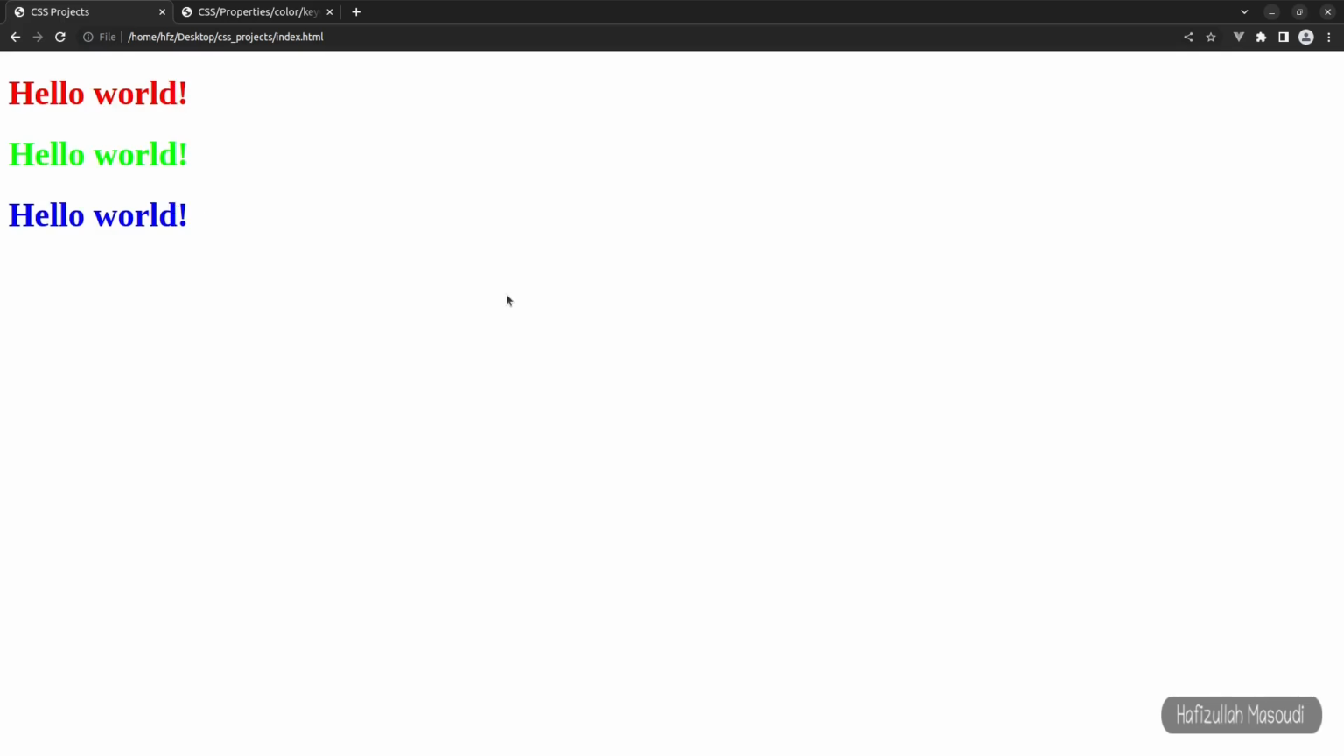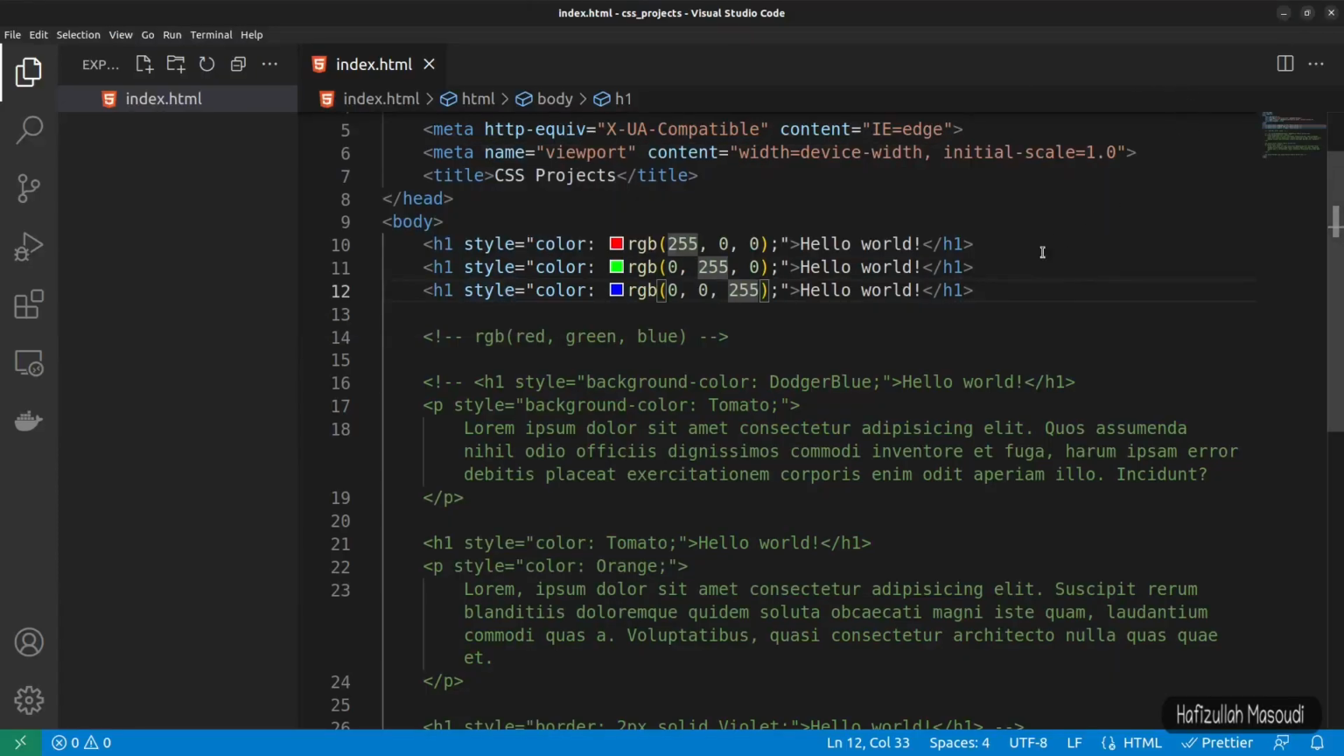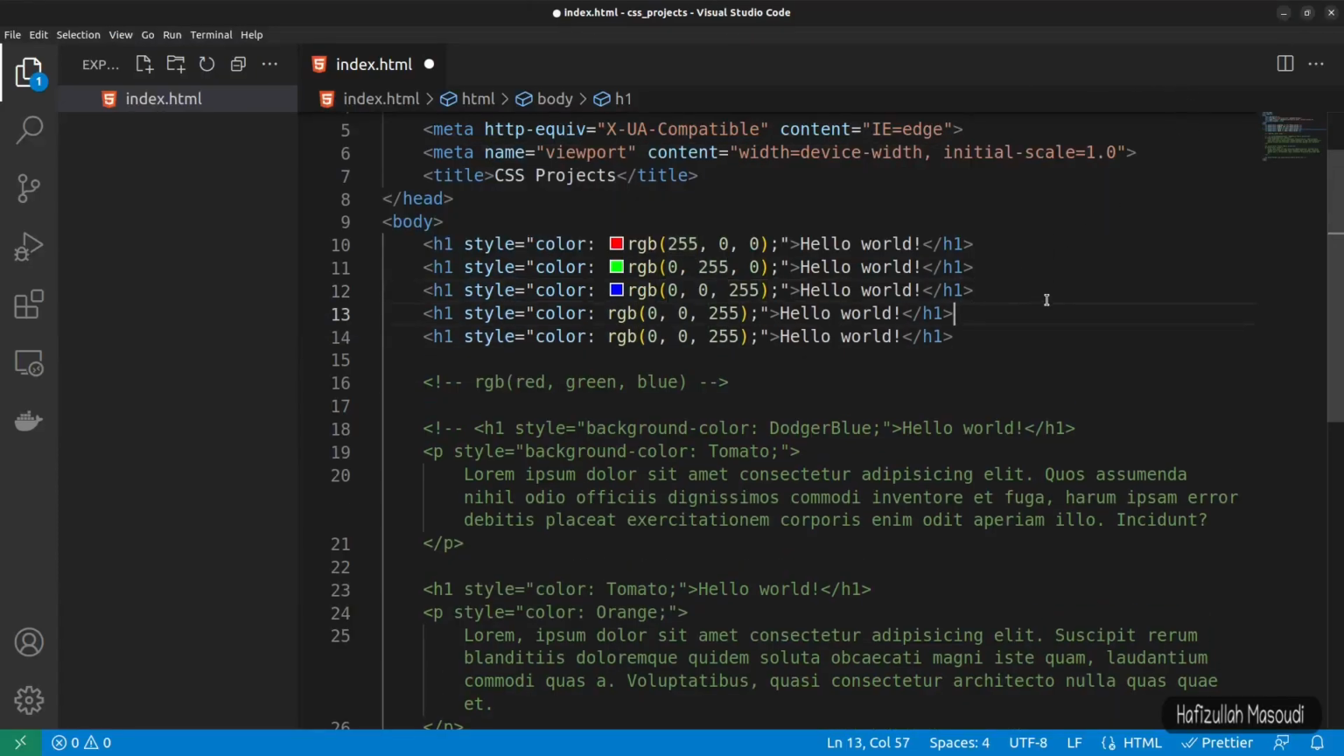So for black color we can define all the parameters as 0, and for the white we can define all the parameters as their highest value, which is 255. So to show you this one, let's get back to the Visual Studio Code and let me duplicate this one.